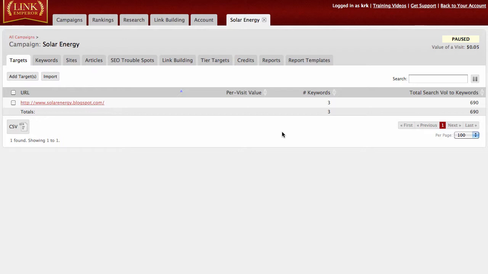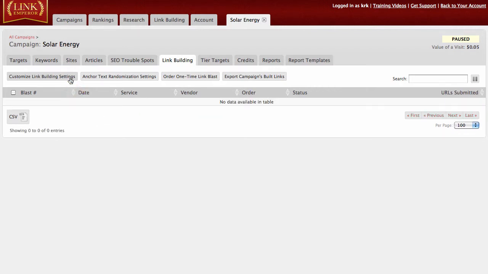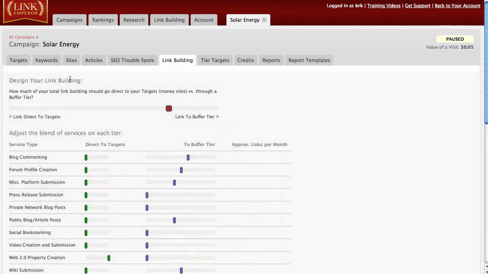And let's head to the link building tab within our campaign here. Note you will not have this link building tab within your campaign if your campaign allocations are not turned on. If your campaign allocations are not turned on, you will find the customize link building settings button right here underneath your overview tab. Let's go ahead and click this customize link building settings button. And this will open up this page here.